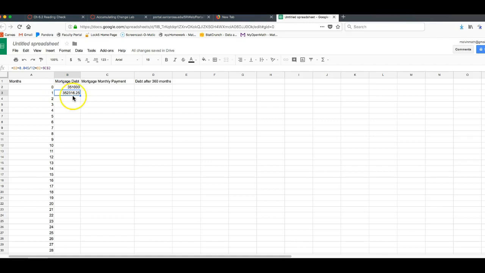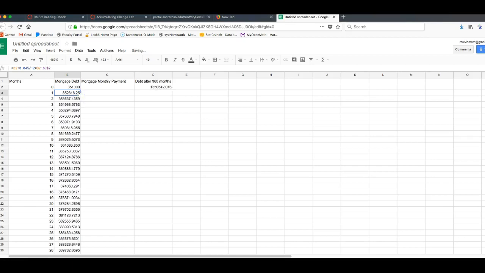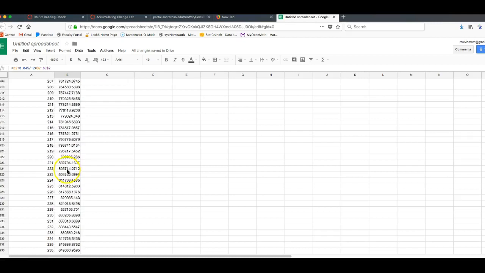So once you have this typed, you could highlight just this one cell. This would be the cell B3 that you typed the formula in. Make sure you can see a blue box in the bottom right. Hover over with your mouse until you see a black plus sign, and then at this point you could just double click. And it's going to fill in all the way down to the 360. However many months you scroll down on column A, that's how far down your debt's going to go.